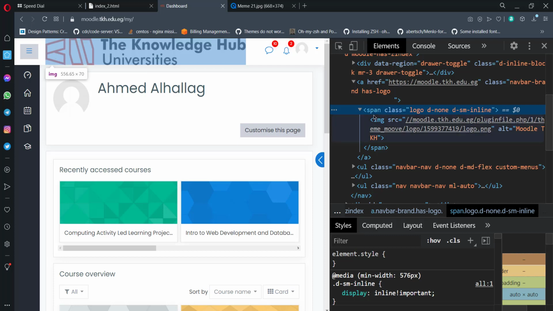Well, fortunately, this guy has an attribute of class. So it has a class, or it actually has multiple classes. See this white space? This is a separator. This means that this span has class 1, it has class 2, and it has class 3. So let's grab this span using the first class, which is the class logo here, right?